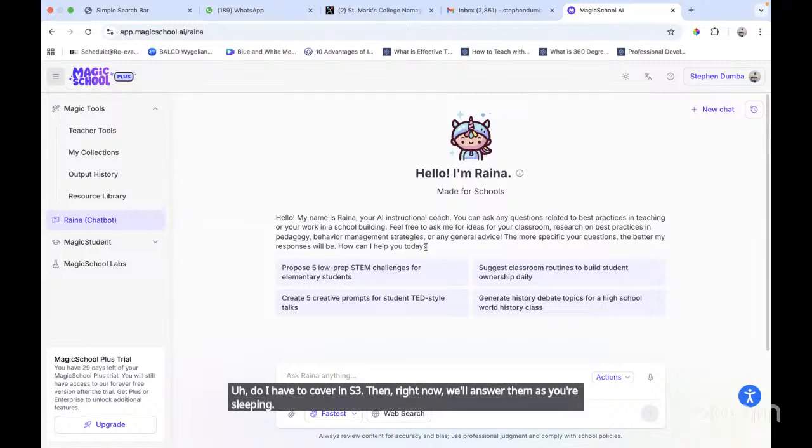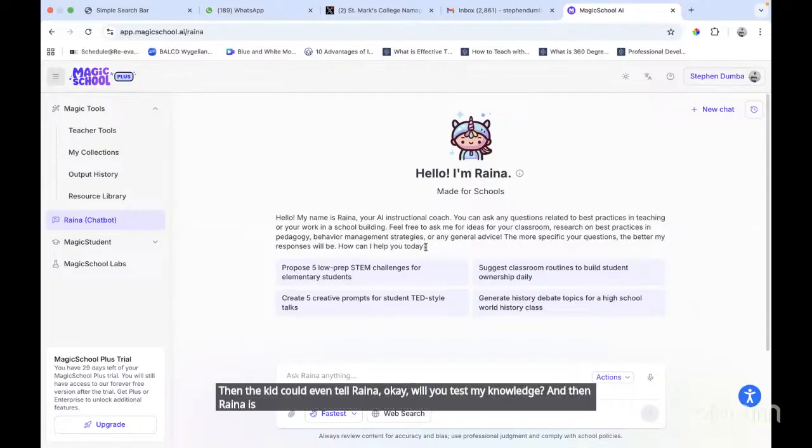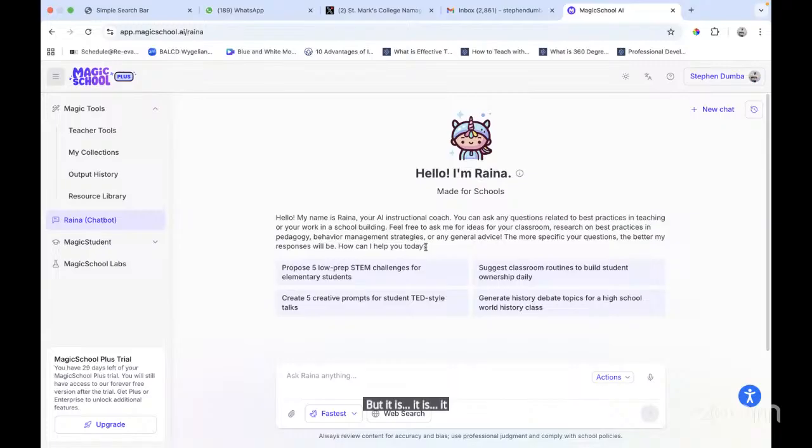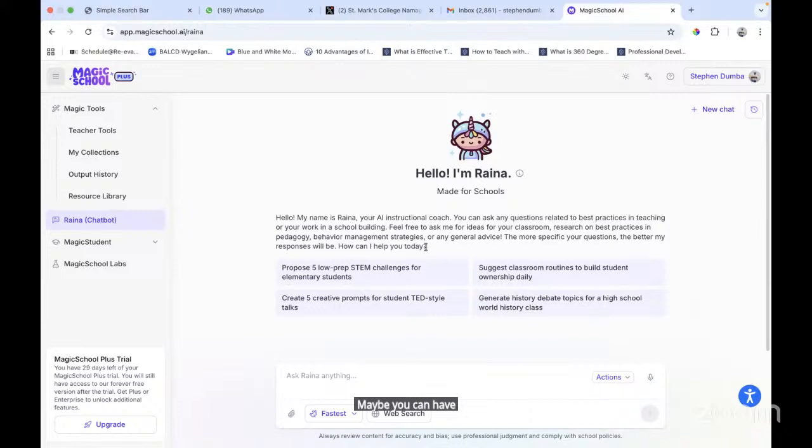Then maybe the kid will ask, I forgot what HTML in full is. Then it will answer. Then what is CSS? Give me examples. Then the kid could even tell Raina, okay, will you test my knowledge? And then Raina, it's a chatbot, but it is working just like you the teacher yourself, because you fed it with the knowledge that you want your students to learn. So in a school, maybe you can have Raina for ICT, Raina for chemistry, Raina for all the other subjects. A kid will just log in, get to Raina, and answers will be there for them.